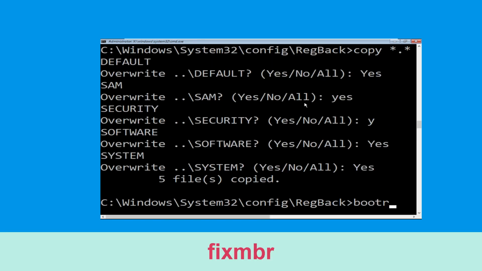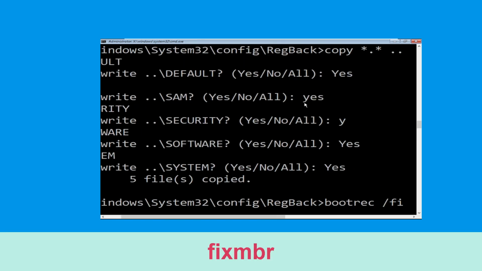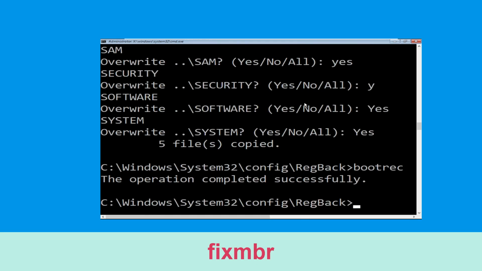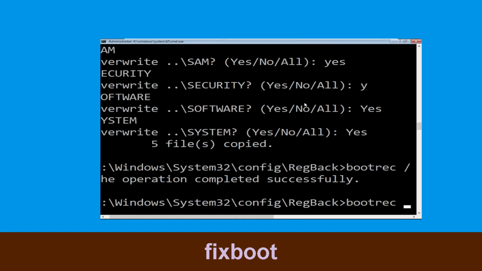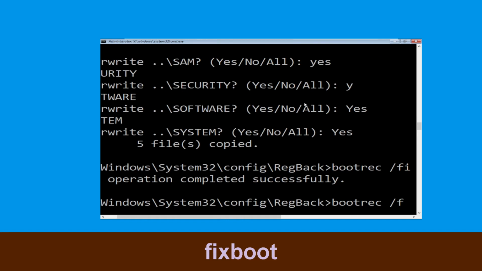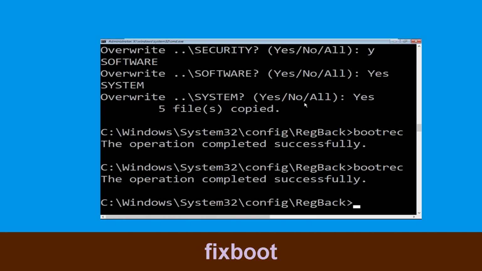Now type bootrec /fixmbr and simply hit enter. Now execute this command. Type in bootrec /fixboot and hit enter.